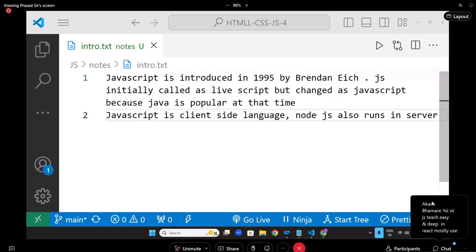If you know this JavaScript, almost anything you can do it easily, you will get the job. If you want to get the job easily, you need to have a good knowledge of JavaScript and React. But if you know JavaScript, React, you will get it easily in a week. JavaScript is a client side programming language, and Node.js also runs in server basically.